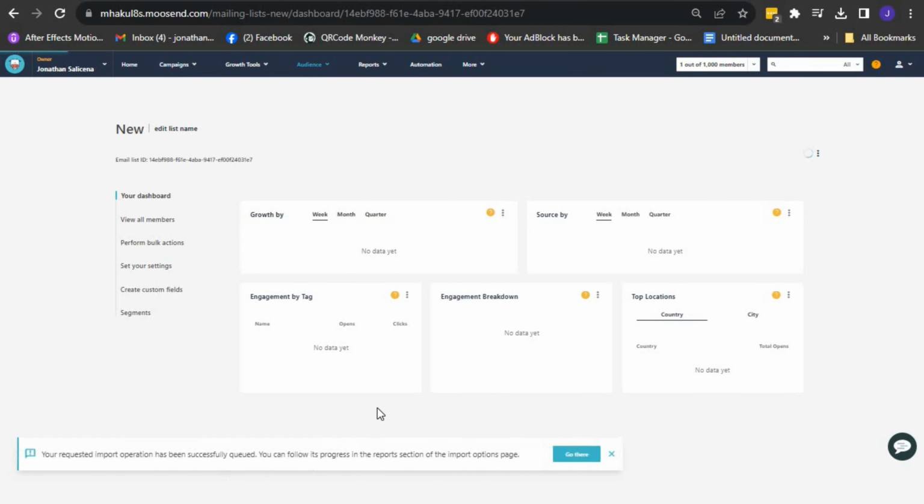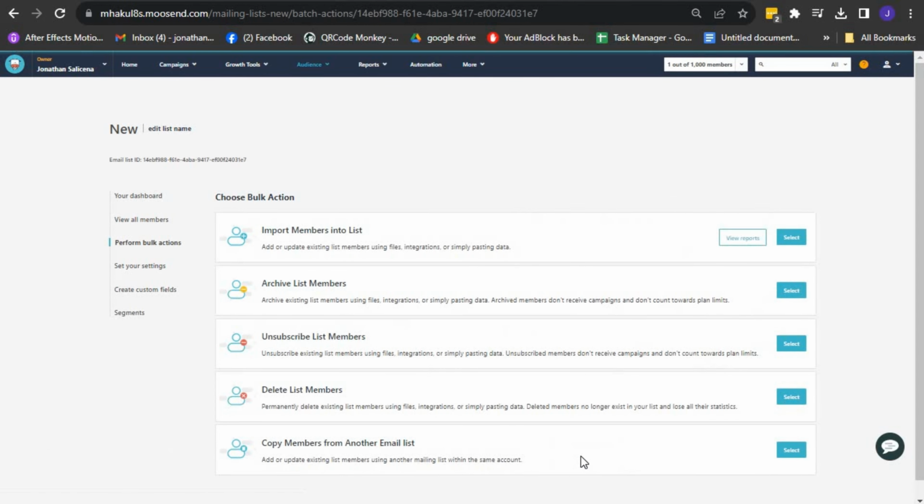A pop-up message will confirm that the import operation has been successfully queued. You can click Go There to view the report of the operation. If you want to see the details of when the import operation started or finished, as well as how many contacts were imported, click View Reports.